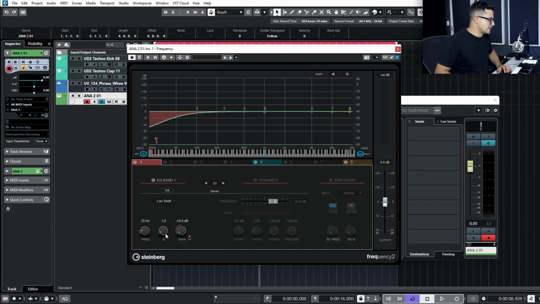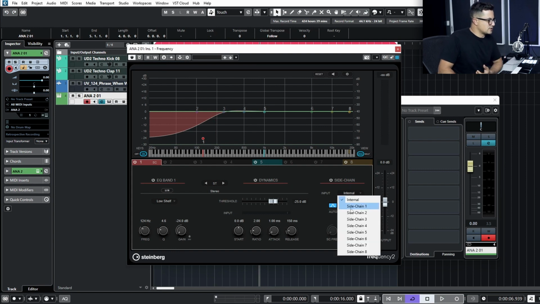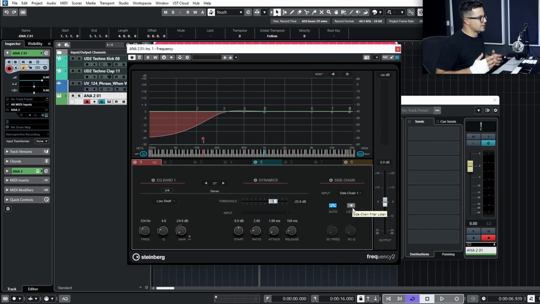Bring the gain all the way down. Let's bring up the frequency a little bit. So we're going to be ducking out all of that. Kind of do something like that there. We'll turn on the dynamics. And in the sidechain section, you see by default, this is set to internal. What I'm going to do is flick this onto sidechain 1, which means that we're going to be pulling the kick signal in here to duck that EQ band down. So that's set up now.